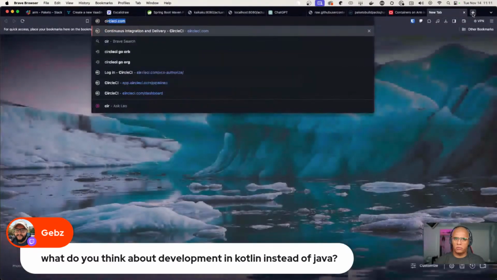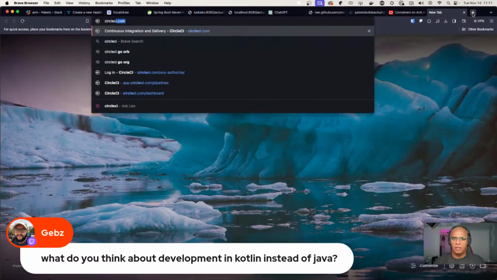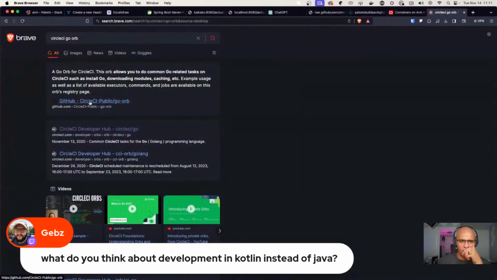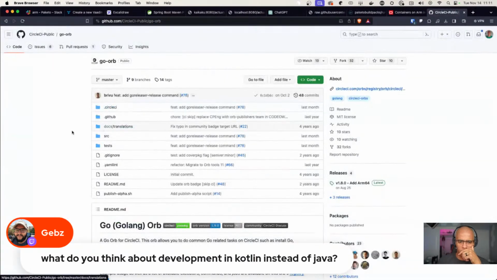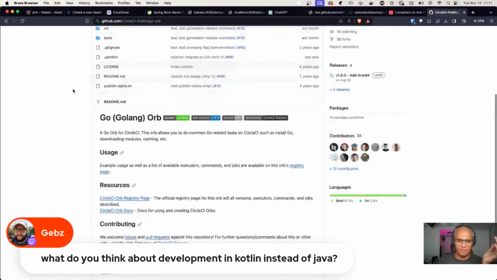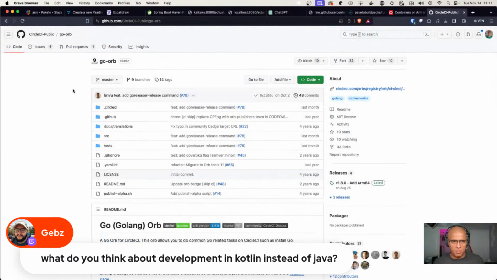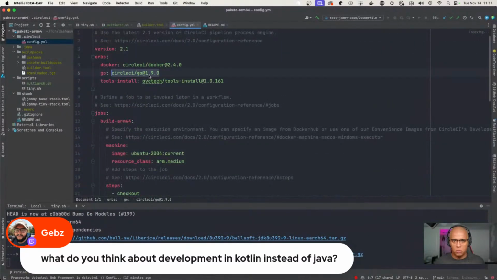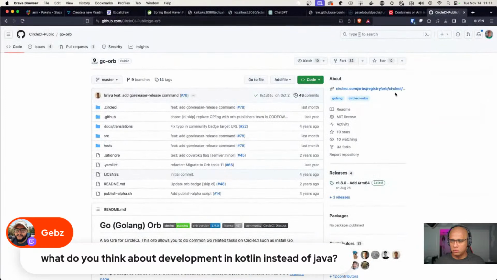So let's look at CircleCI, the Go orb. The Go orb 1.8. What is even happening here? I'm using Go 1.9.0. Why is this saying 1.8.0? I don't even understand what's happening.